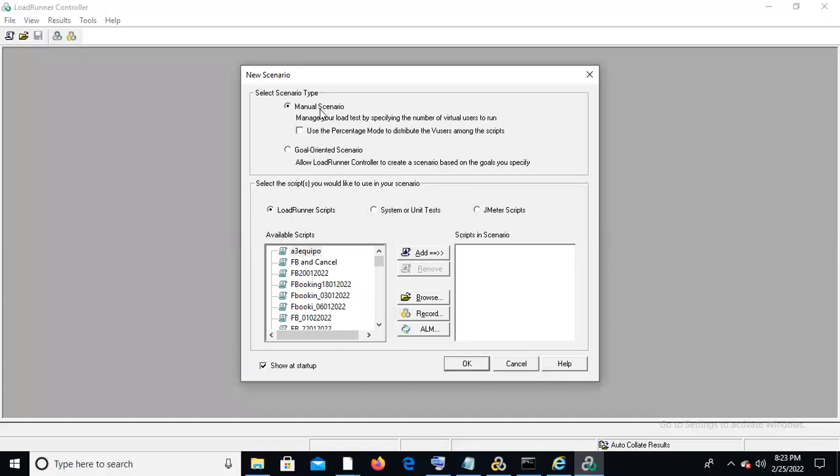Manual scenario means we need to manually design the scenario and execute everything. But in a goal-oriented scenario, it designs the scenario itself and executes it. So this is the main difference between the manual scenario and the goal-oriented scenario. After that, we'll see the LoadRunner scripts.